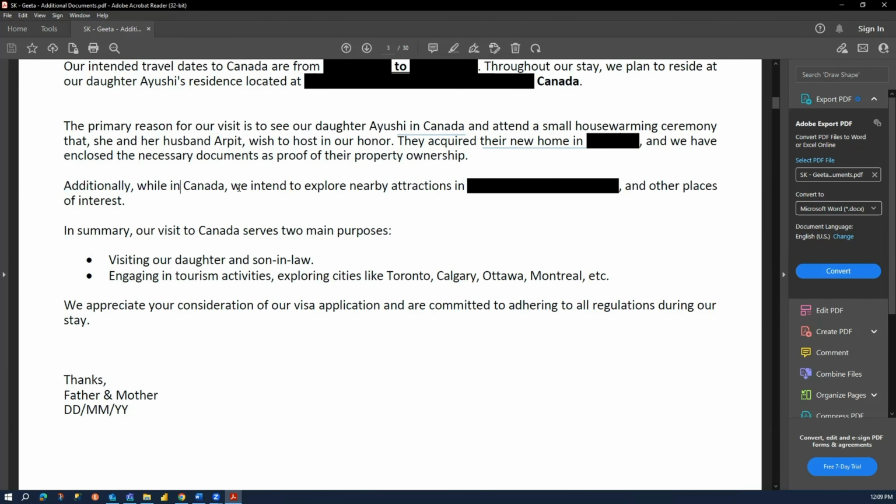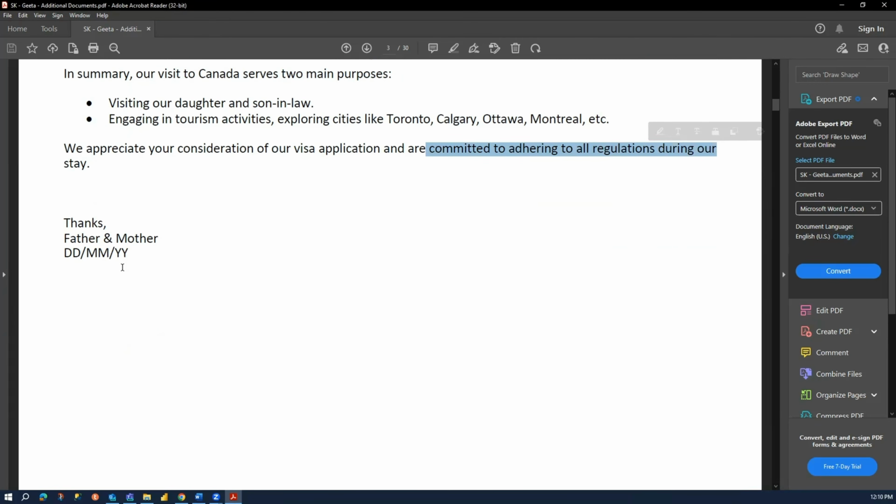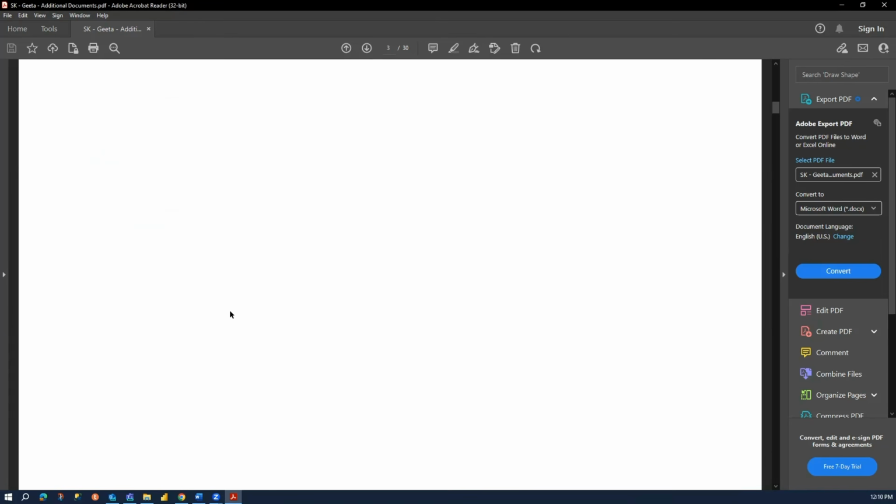Additionally, while in Canada, we intend to explore nearby attractions in these places and other places of interest. In summary, our visit to Canada serves two main purposes: visiting our daughter and son-in-law, and engaging in tourism activities, exploring cities like Toronto, Calgary, Ottawa, Montreal, etc. We appreciate your consideration of our visa application and are committed to adhering to all rules and regulations during our stay. And then, thanks. Write your mother and father's name and the date.